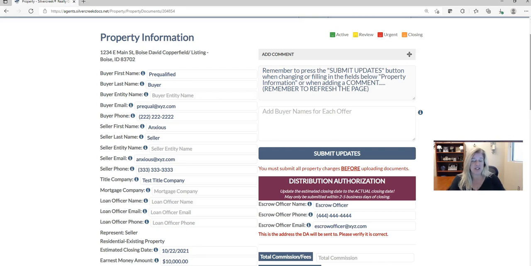Welcome to the how-to on how to submit a distribution authorization through your transaction file to the office for approval. Once approved, that will be emailed to your escrow officer so they have complete instructions on how to get your commission check disbursed. This is a program that we have been working hard on to roll out to all of you. It's a preferred method at this point.